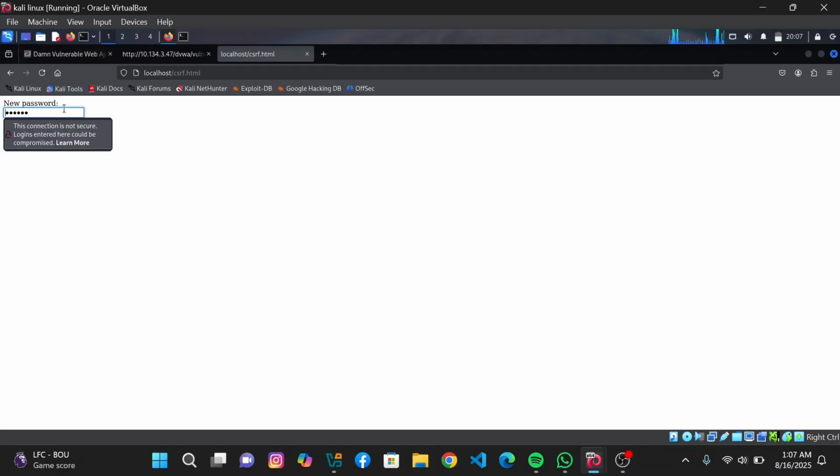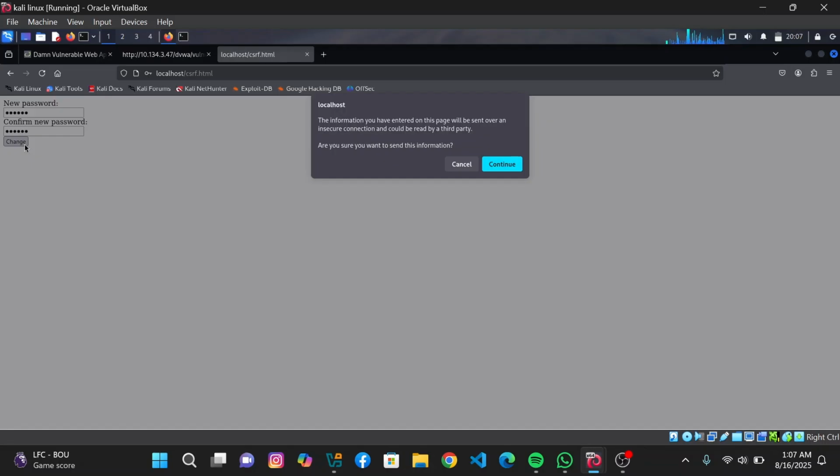So let me try new password, busted, then new password, busted. So this information you have entered on this page will be sent over an insecure connection and could be read by a third party. So when we click on OK, the original login page will be changed, which is the DVWA page. The password will be changed when I log in. So let me do it now. Continue.